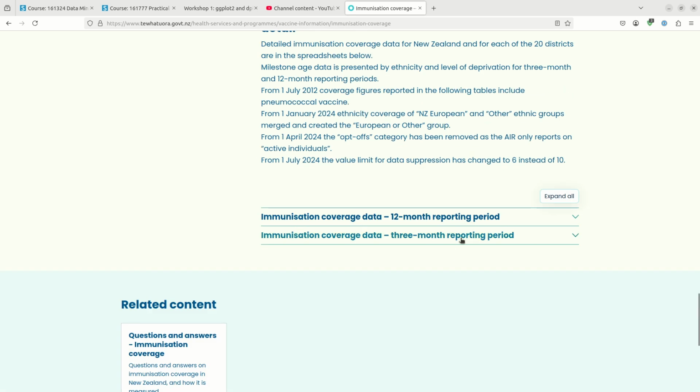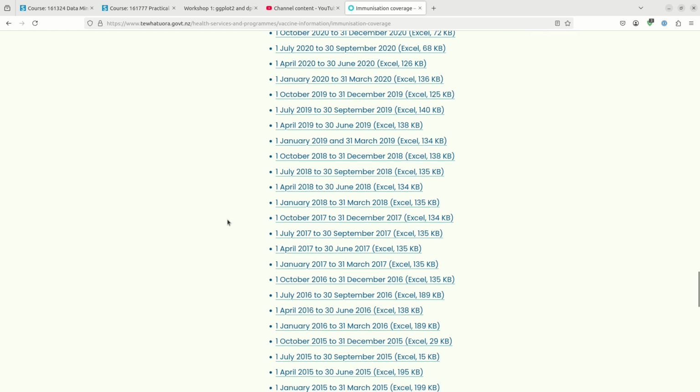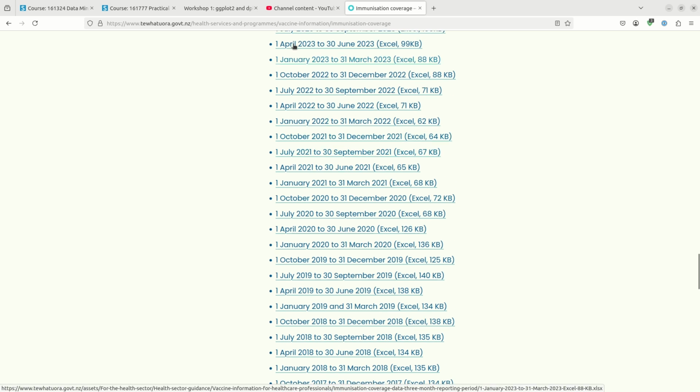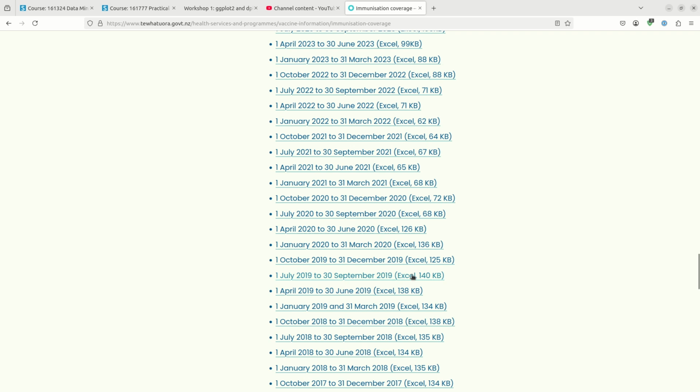down here. So here we go, 3-month reporting period. And we're looking at a particular one, which I think it's this one. Let's go back and have a look at what it says. It says 1st of July to 30th of September 2021. 1st of July, this one. So let's have a look at that.